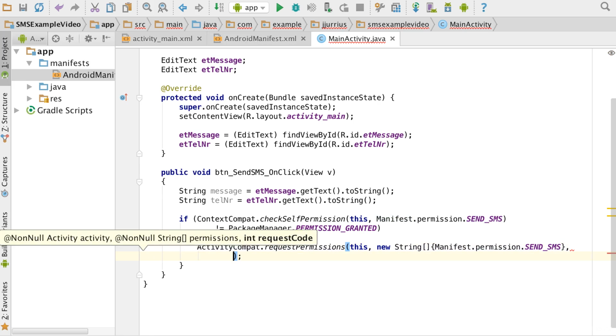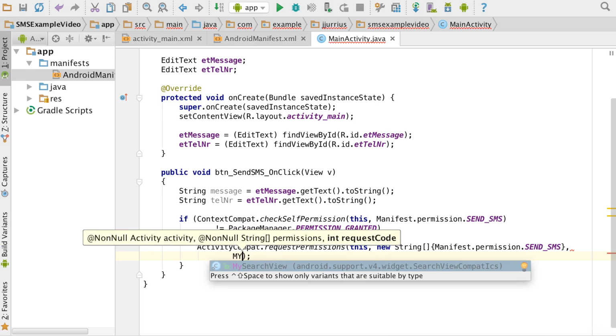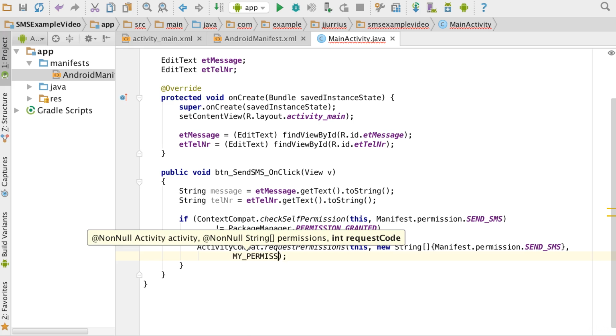And then the last argument there will be some type of request code that you're going to set up that you can use later on in the onActivityResult method. So I'm just going to use my permissions request send SMS.